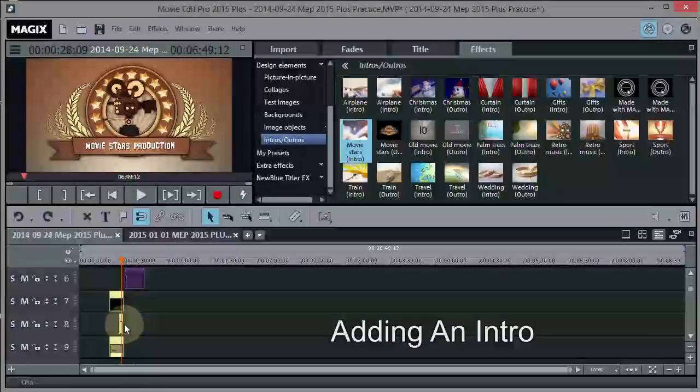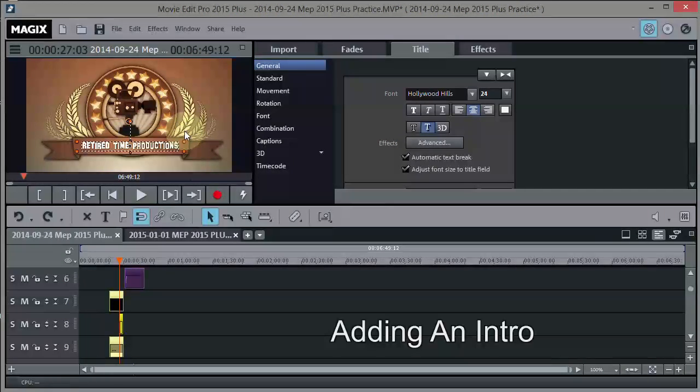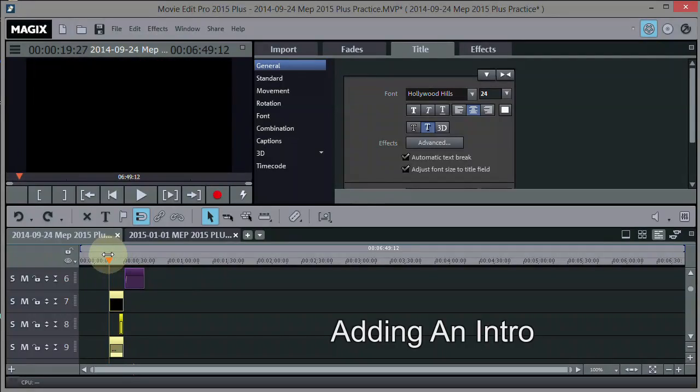And you can also edit that by double clicking this small item right here. Sometimes you have to hunt around and find out where the title is in the objects for the intro, but eventually you find it, double click on it, and then see, it'd be easy for me to just change production here to productions, and then I could put retired time in front of it, and I'd have my channel name. So I could just do that. So now the whole shebang will look like this.